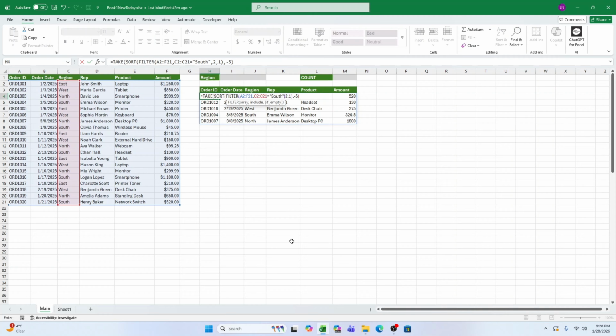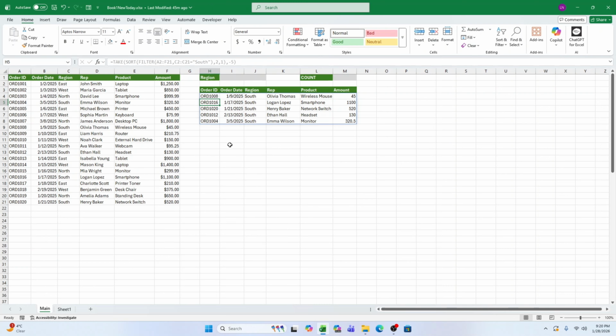Let me review the nested structure. Filter is inside sort. Sort is inside take. Everything is working together. I'll press enter to commit the formula. Excellent. Now I'm getting just the records from that specific region. I'm taking only the bottom 5, the most recent records, sorted by order date, and filtered to show only one region's data. 3 functions doing all the heavy lifting for us.